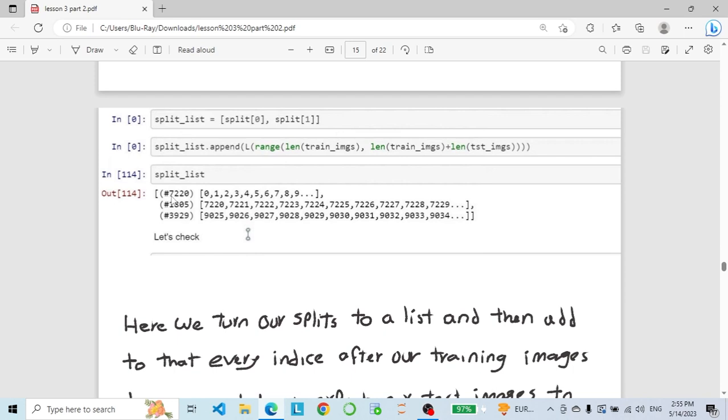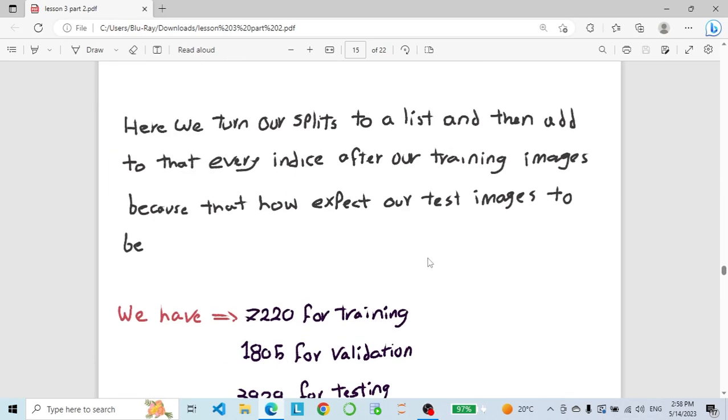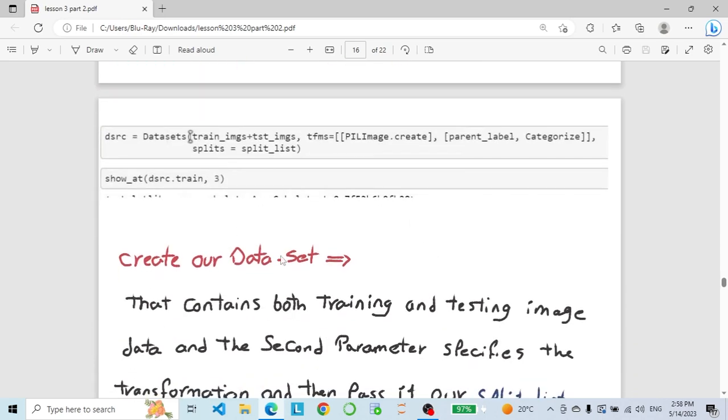So here we have 7,224 for training, 1,805 for validation, 3,929 for testing. And here we create our dataset. So we pass it our training images along with our testing images, and the second parameter here specifies the transformations. Then we pass it our split list.